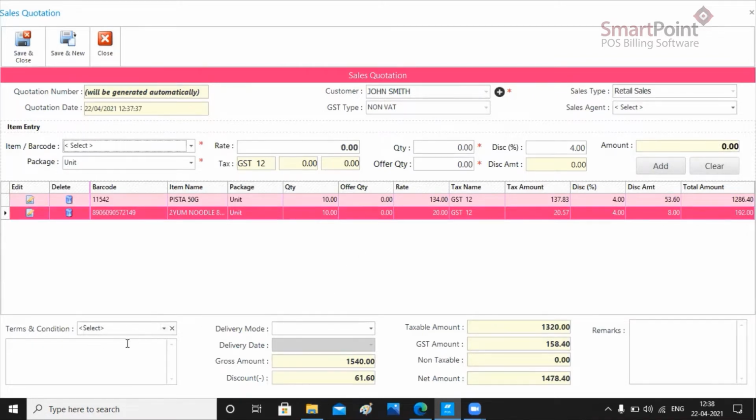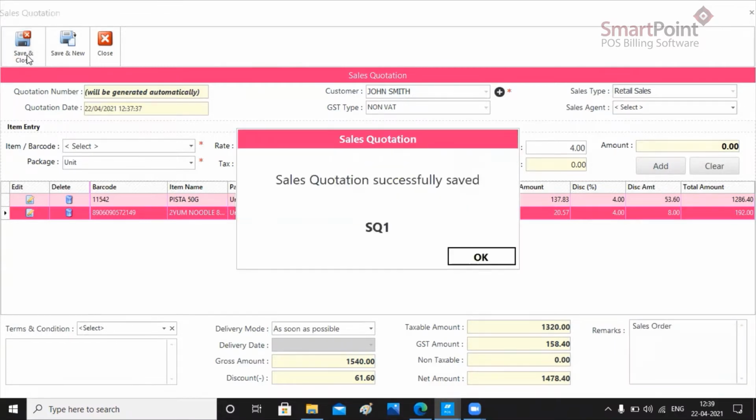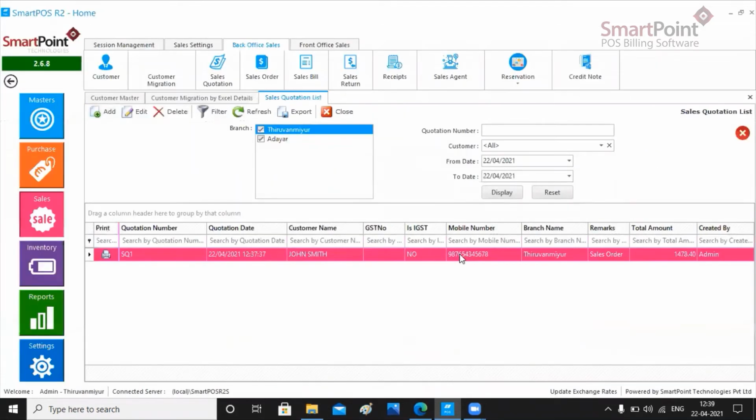Next, select the terms and conditions. Choose the mode of delivery. Selecting On Date means you will have to specify the exact delivery date. Otherwise, you can choose as soon as possible or on availability. You can add remarks if you want to. After completing everything, click on Save and Close. The sales quotation is created.